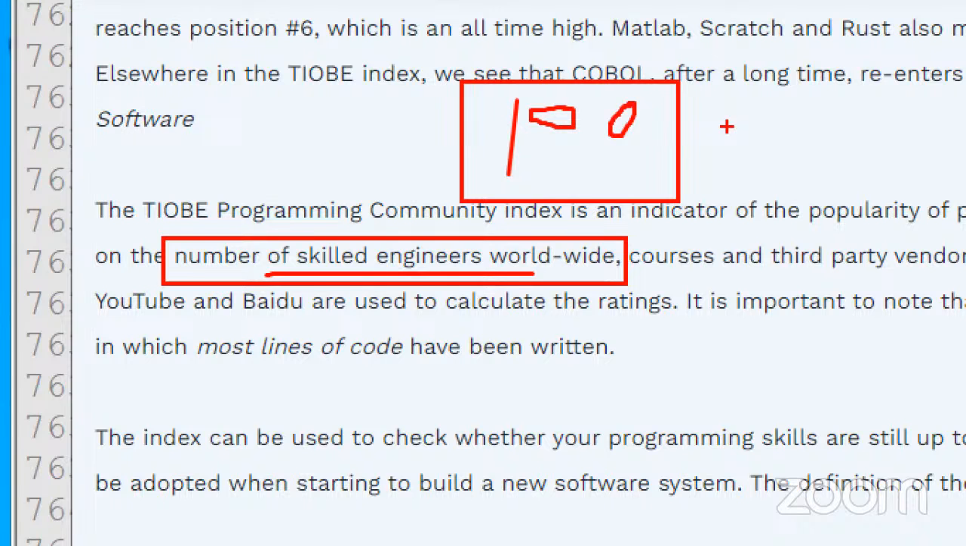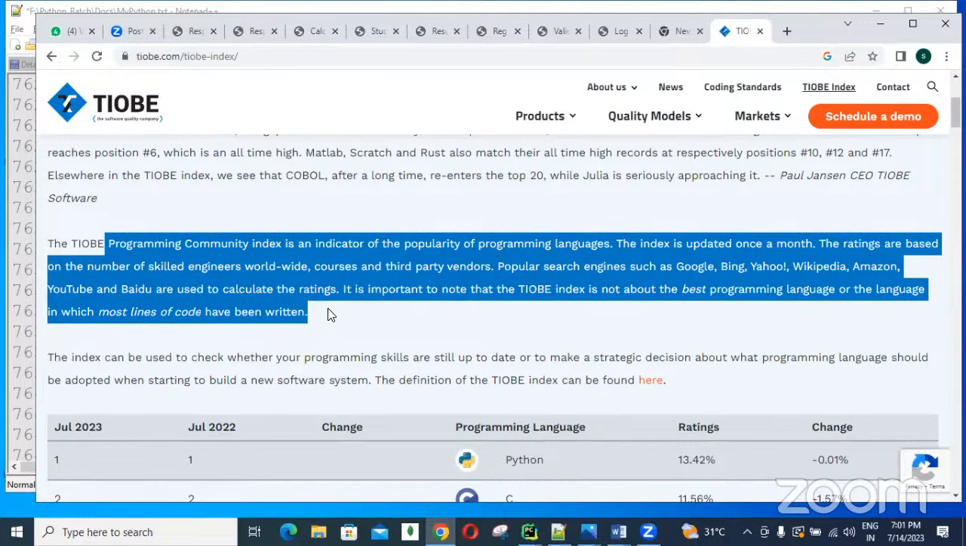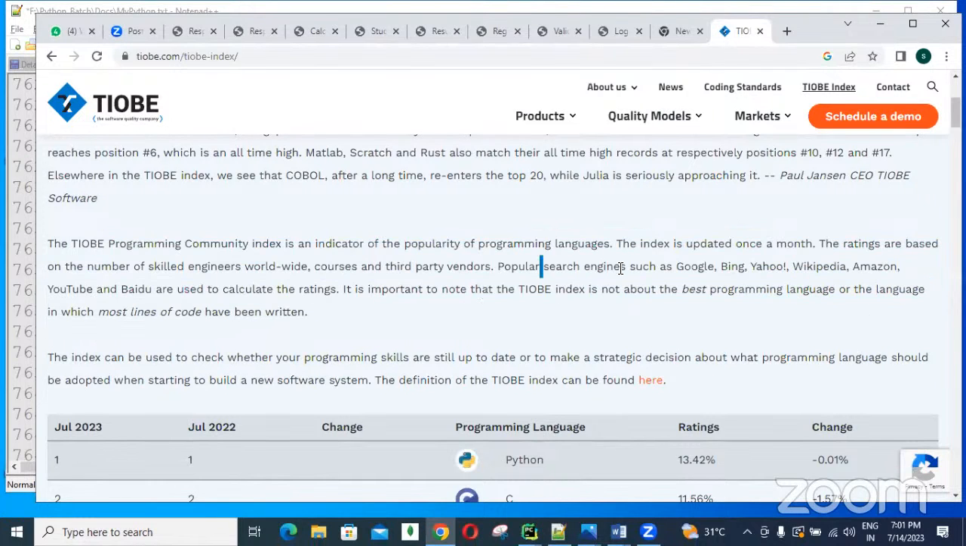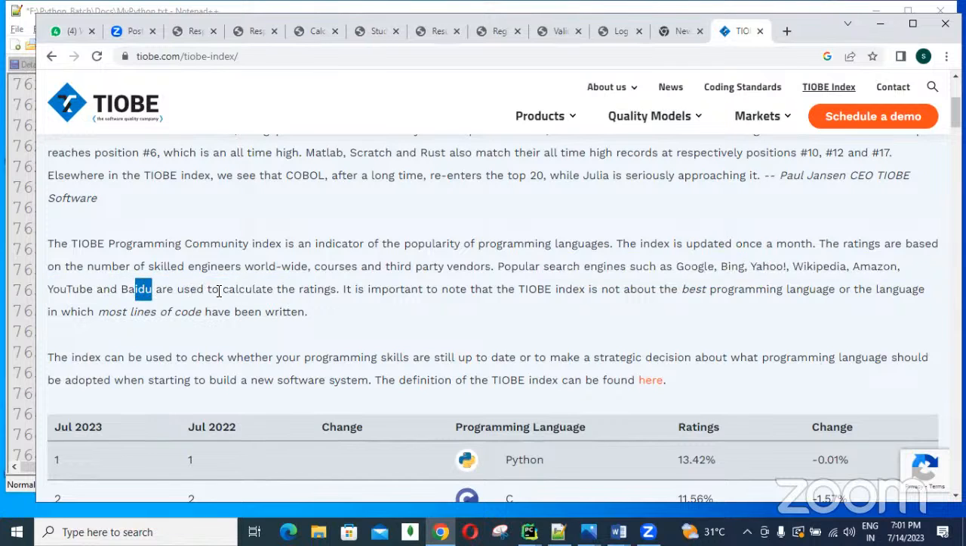So based on all these reasons, they provided ratings. If you are reading this paragraph, you will understand that. Popular search engines like Google, Bing, Yahoo, Wikipedia, Amazon, YouTube, Baidu are used to calculate the ratings. This is TIOBE, a community which provides the ratings for popular languages.